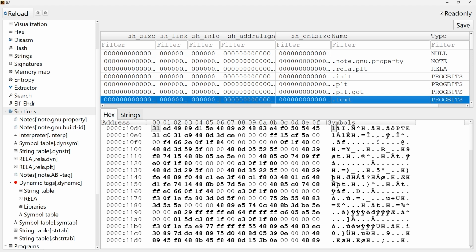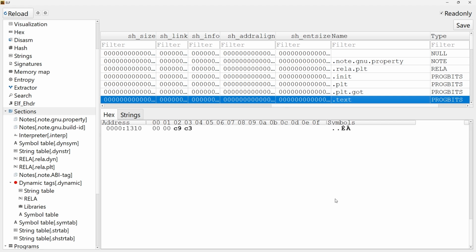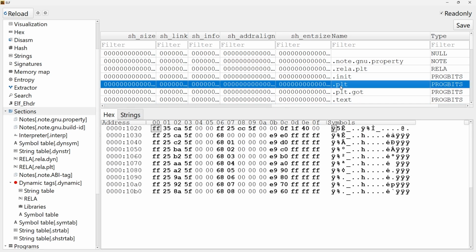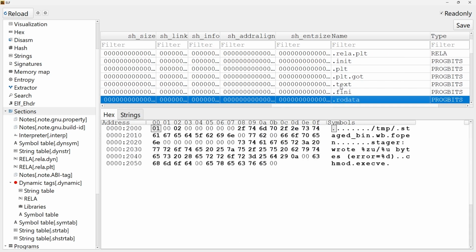For example, the .text section is where all the machine code, the assembly that makes up the program, is. Those who took Pwn, can you tell me what the PLT section is? Or was that not covered yesterday? Wasn't covered, okay. Procedure linkage table.